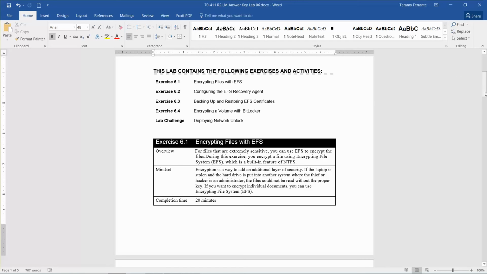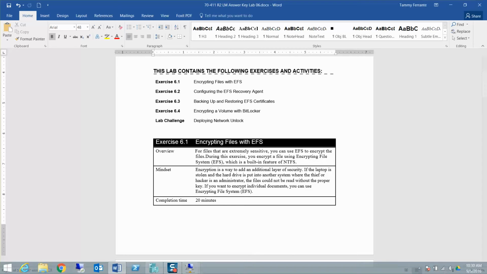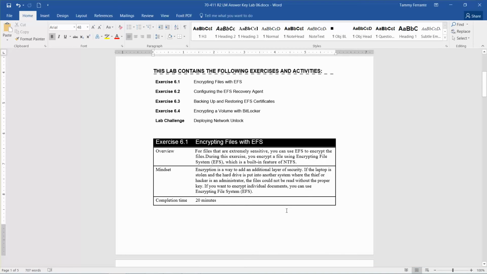For files that are extremely sensitive, you can use EFS to encrypt the files. During this exercise, you will encrypt a file using Encrypting File System, or EFS, which is a built-in feature of NTFS. Encryption is a way to add an additional layer of security. If the laptop is stolen and the hard drive is put into another system where the thief or hacker is an administrator, the files could not be read without the proper key. If you want to encrypt individual documents, you can use Encrypting File System.